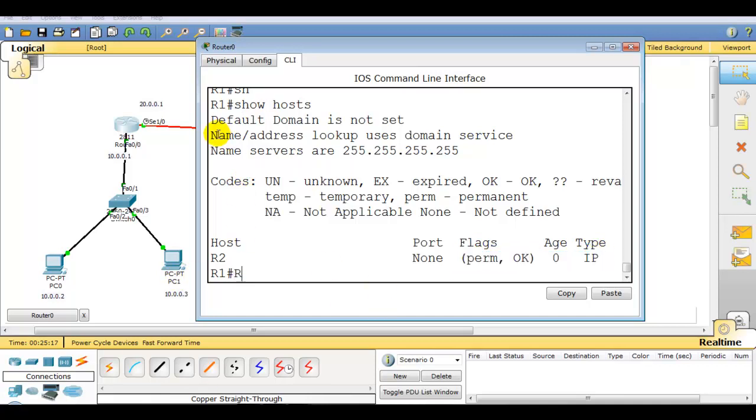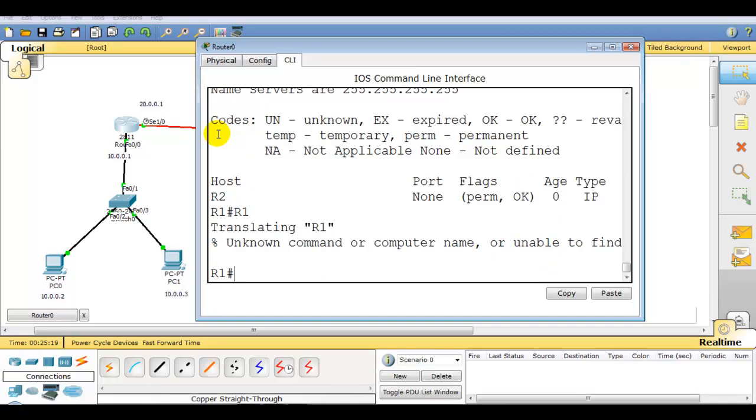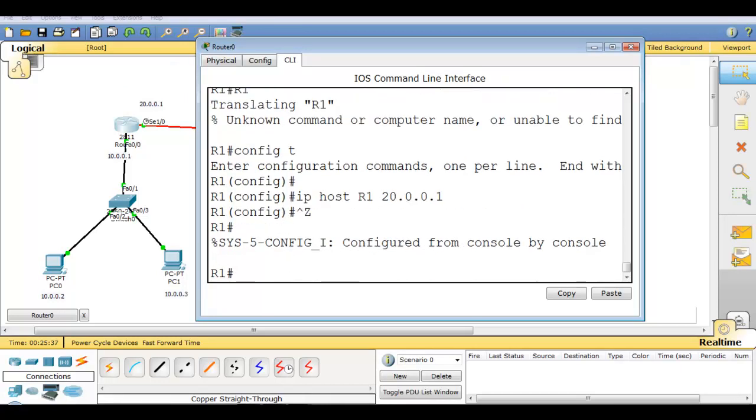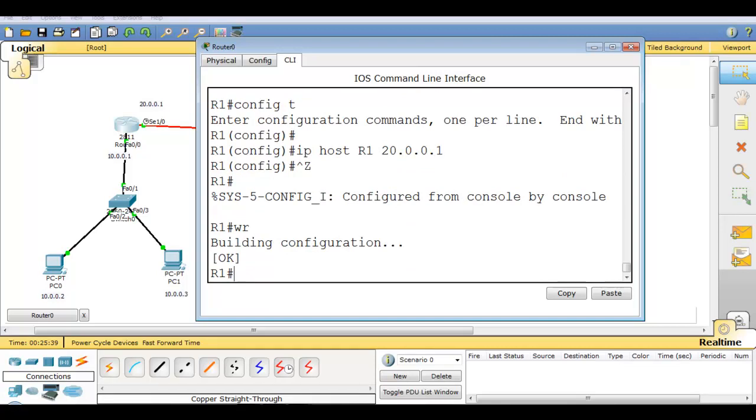If we want to ping R1 itself, that is not possible because there is no entry in the host table for R1. We can add it using the same command, ip host R1 and the IP address, let me add 20.0.0.1. Control Z, let me save. Now let me show you the host table. So show host.